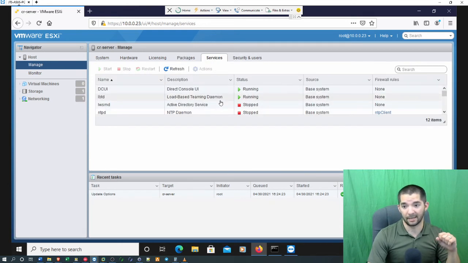With the license I have, there's a lot of features I don't have, which is fine. I don't use it for big things like this. This one in particular is just going to be my cyber range server. So take it for what you will.